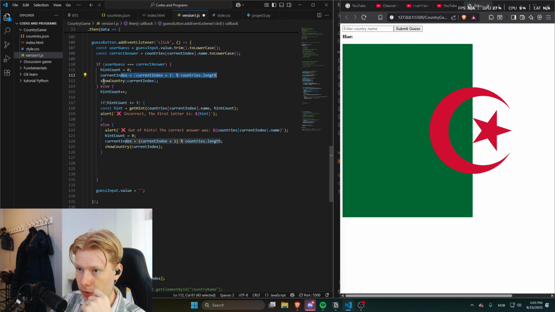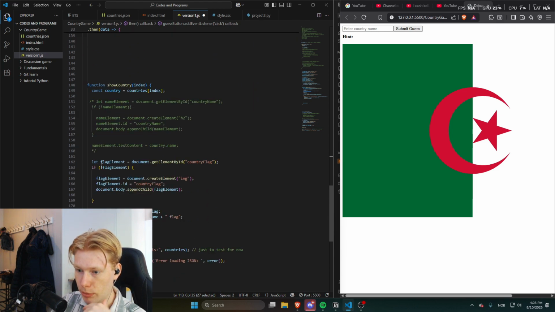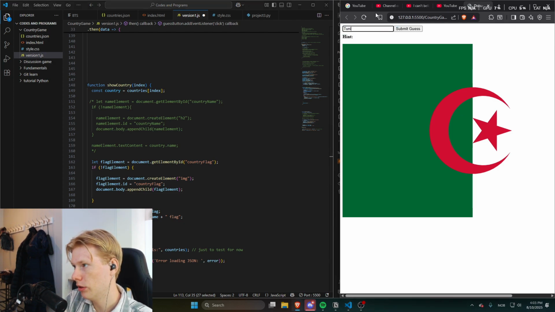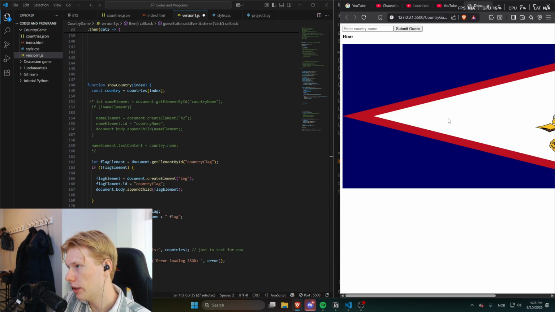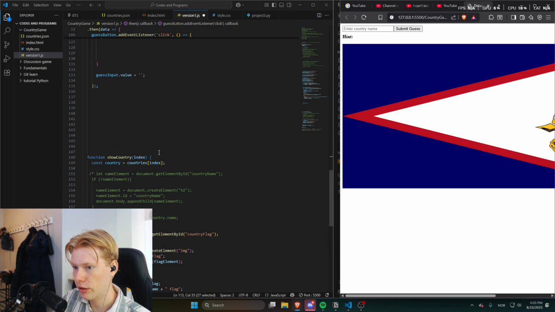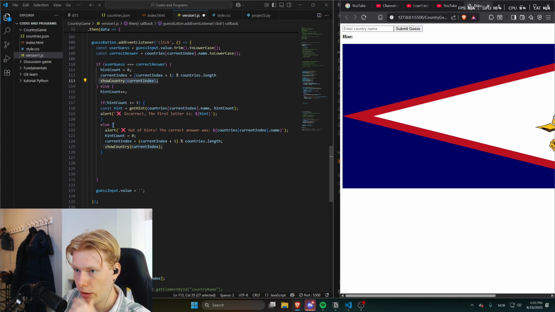the next country. This is the function that you call to move it on to the next country. So this function right here is actually what moves on the whole code to the next country. So if I say, I believe this is Tunisia, no, this is Algeria, I submit the code, then it moves on. Then this function is called because I was correct, right?